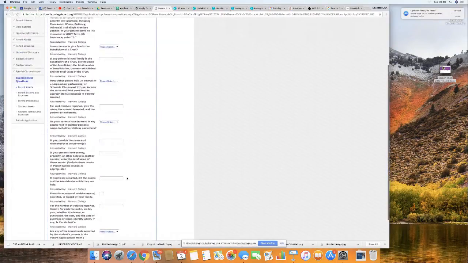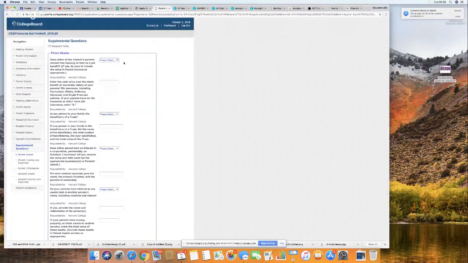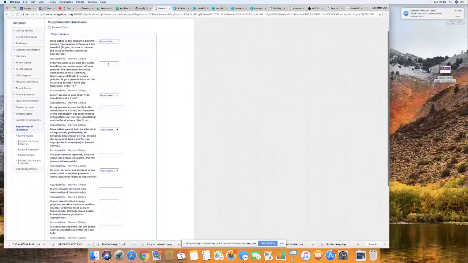Okay. So you'll see here, what will happen is you will come to a screen with supplemental questions. Now, this is when universities want to know a little bit more information from you. And you can see Harvard is the one who's requesting this information.